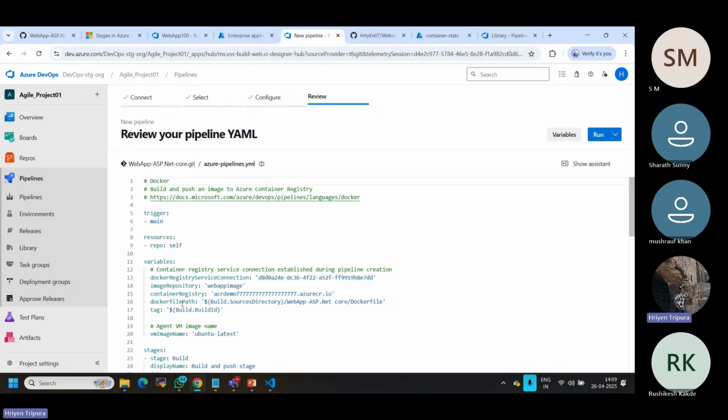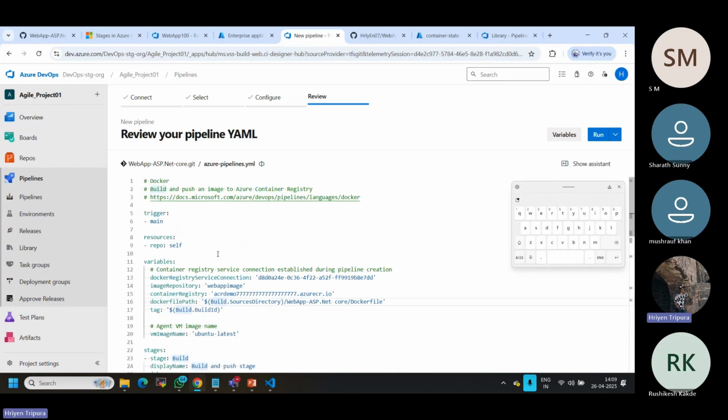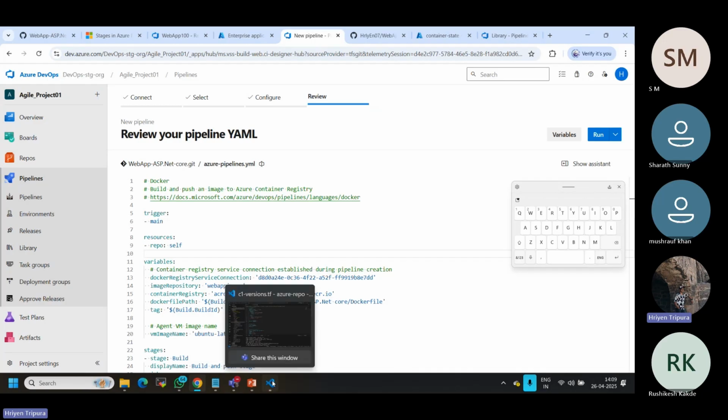As soon as you select it, by default it will take the default value. Where is it taking this from? Within the same code, you have an azure-pipelines.yml. This is the default pipeline that you have. I can show you that also.